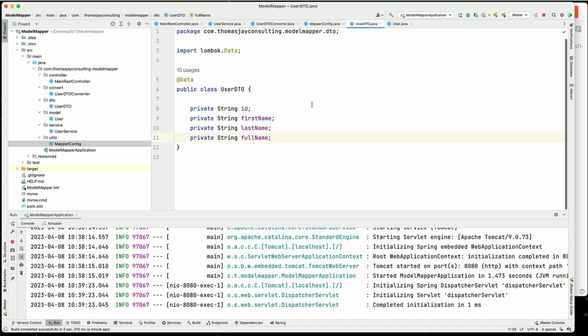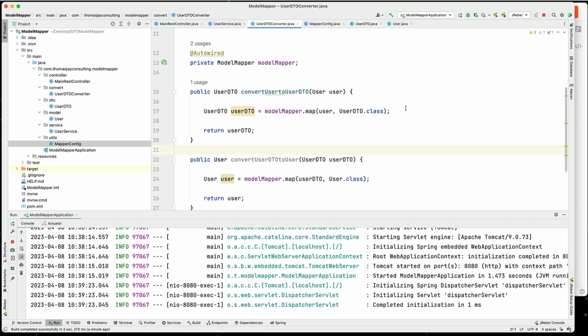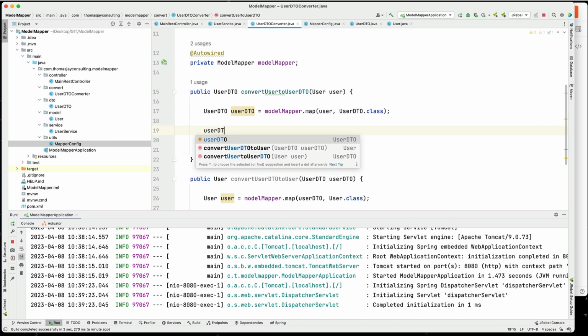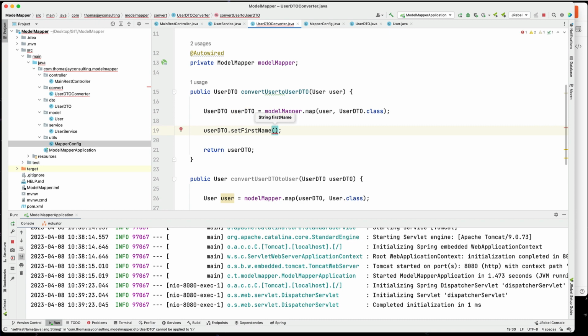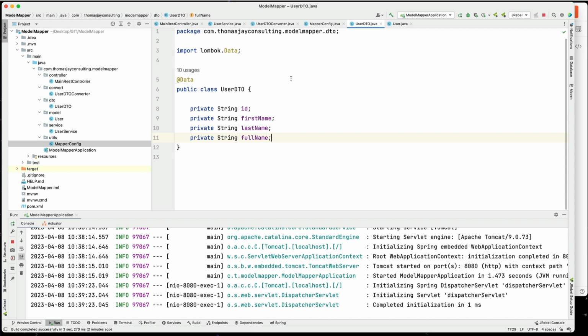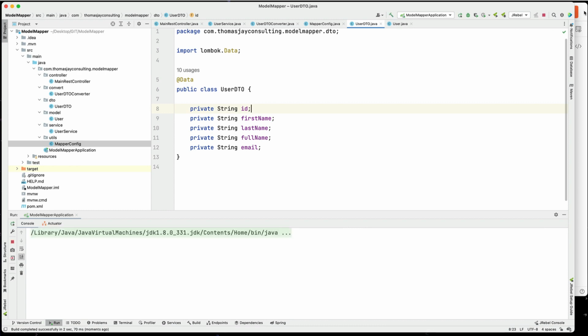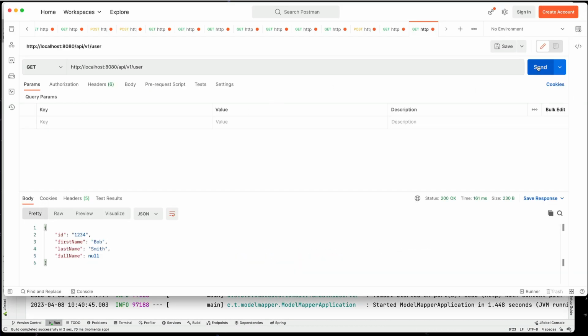Now notice we don't have full name in there. What we can do is go to our converter, and I can add in here userDTO.setFullName, and I can make that user.getFirstName plus space plus user.getLastName. Now if we wanted to add an email, it is as simple as going in to our user DTO and adding private String email. And that will now add our email into it. Let's stop this and restart it. Let's run this again. Now we see we have email, but the full name is not set.